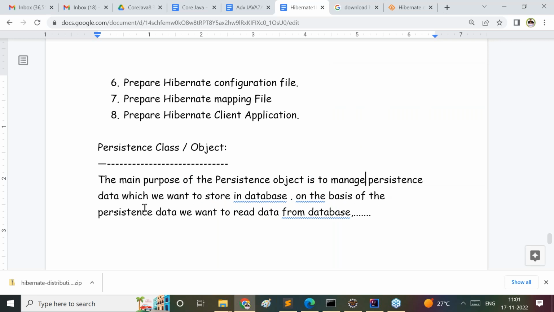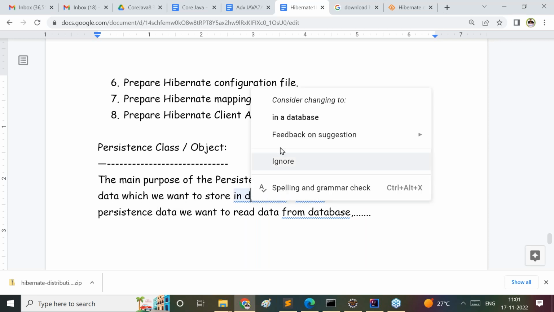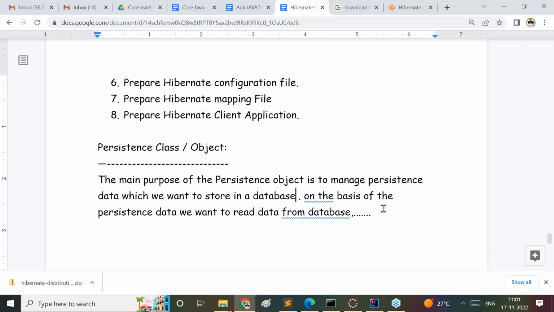The main purpose of the persistence object is to manage persistence data which you want to store in the database. On the basis of the persistence data we want to read data from the database and so on. Different operations we are able to perform. For example, I want to store a student into the database table where student ID, student name and student address, all these are persistence data only.